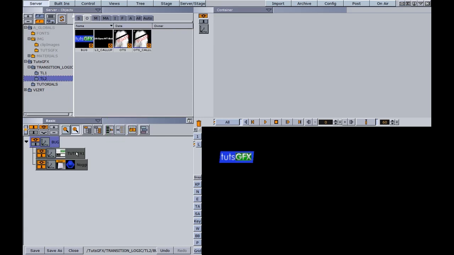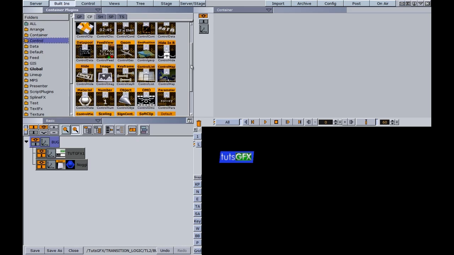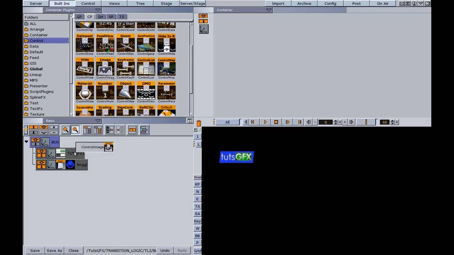Now everything's pretty much set up, so I just need to add the control image. So I'm going to go back and add the control image onto here in case we want to swap out our logo. Once I do that, it adds the control object.